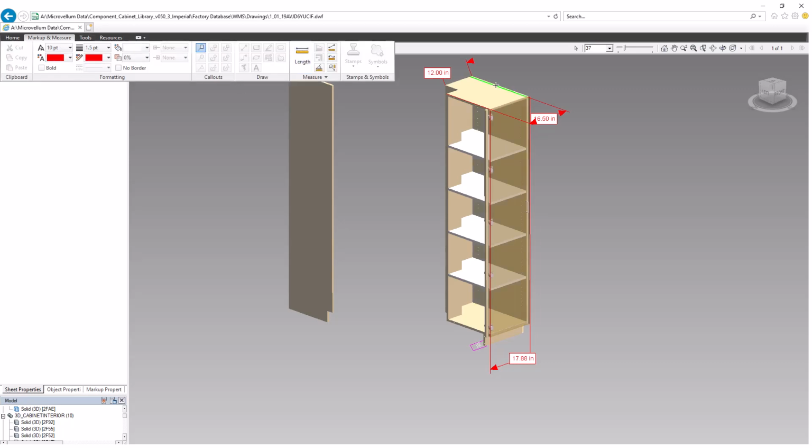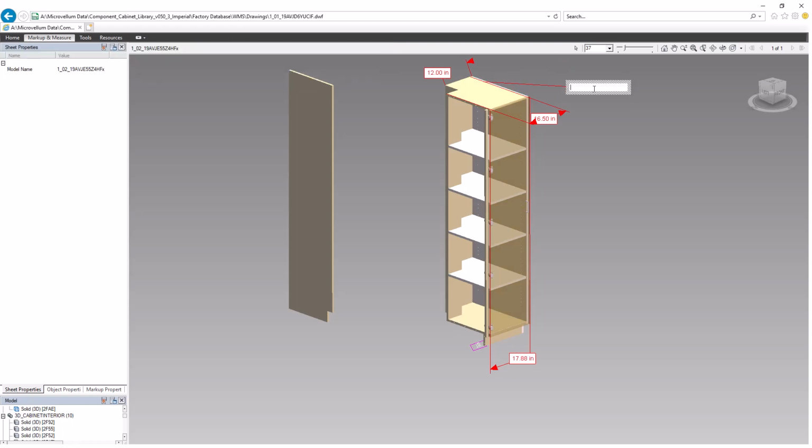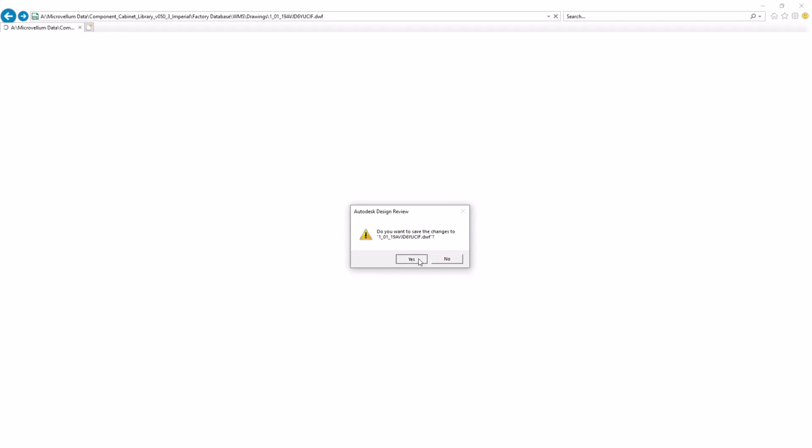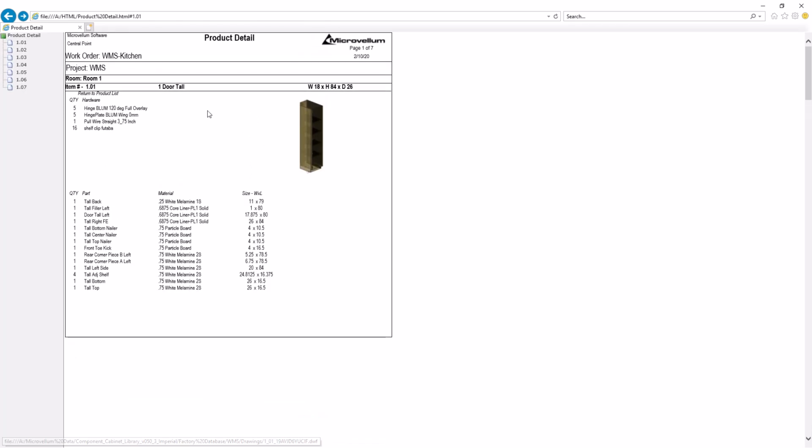If we wanted to note something for a future person who's going to be looking at this, we can say this top panel was damaged, or something like that, and make those changes, and then we can save that. Now if we go back, it's going to ask us if we want to save it. We'll just save it back, and now those views will be available for the next person as well.